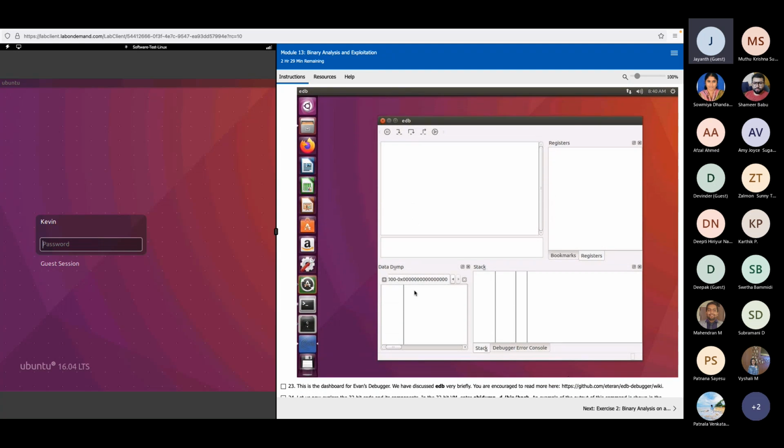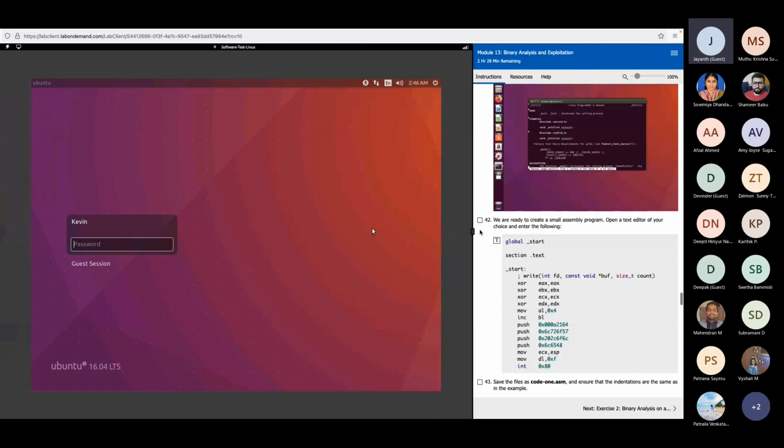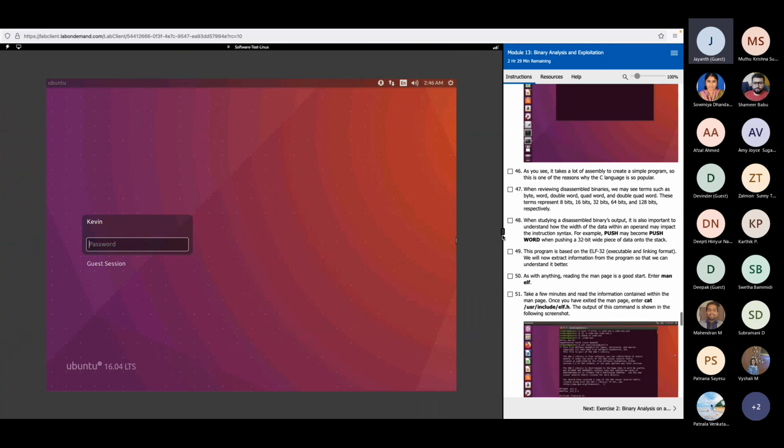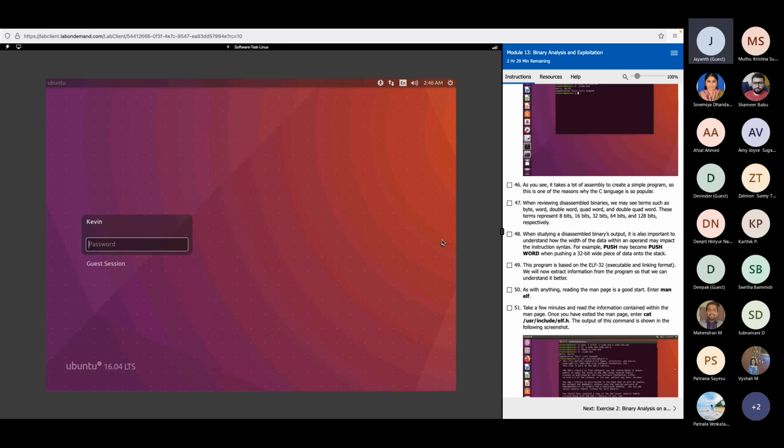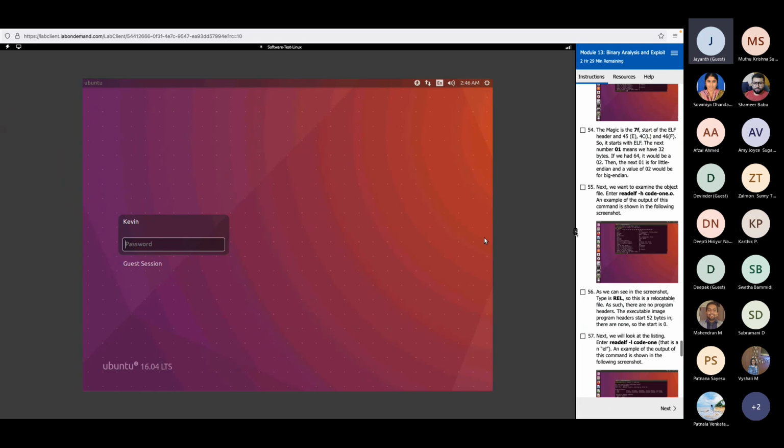Kind of reverse engineering. So yet another debugger that you can use to simplify your job is the Evans debugger, the EDB utility that you are seeing here.